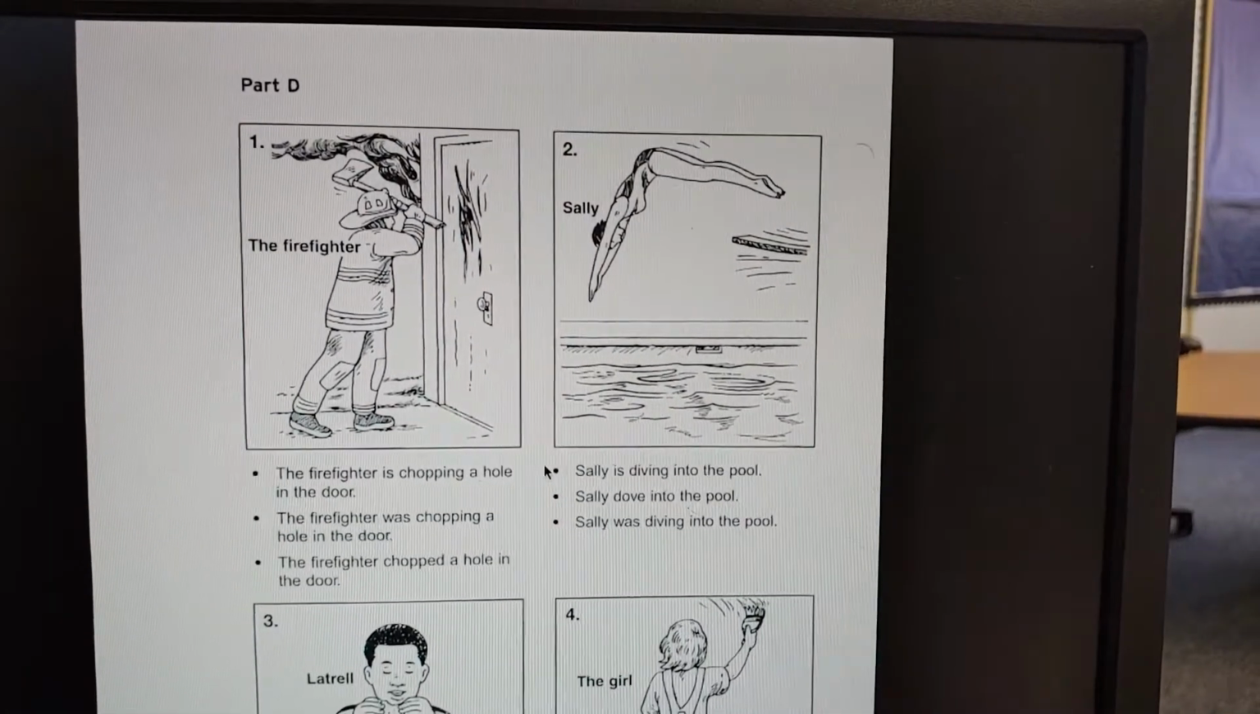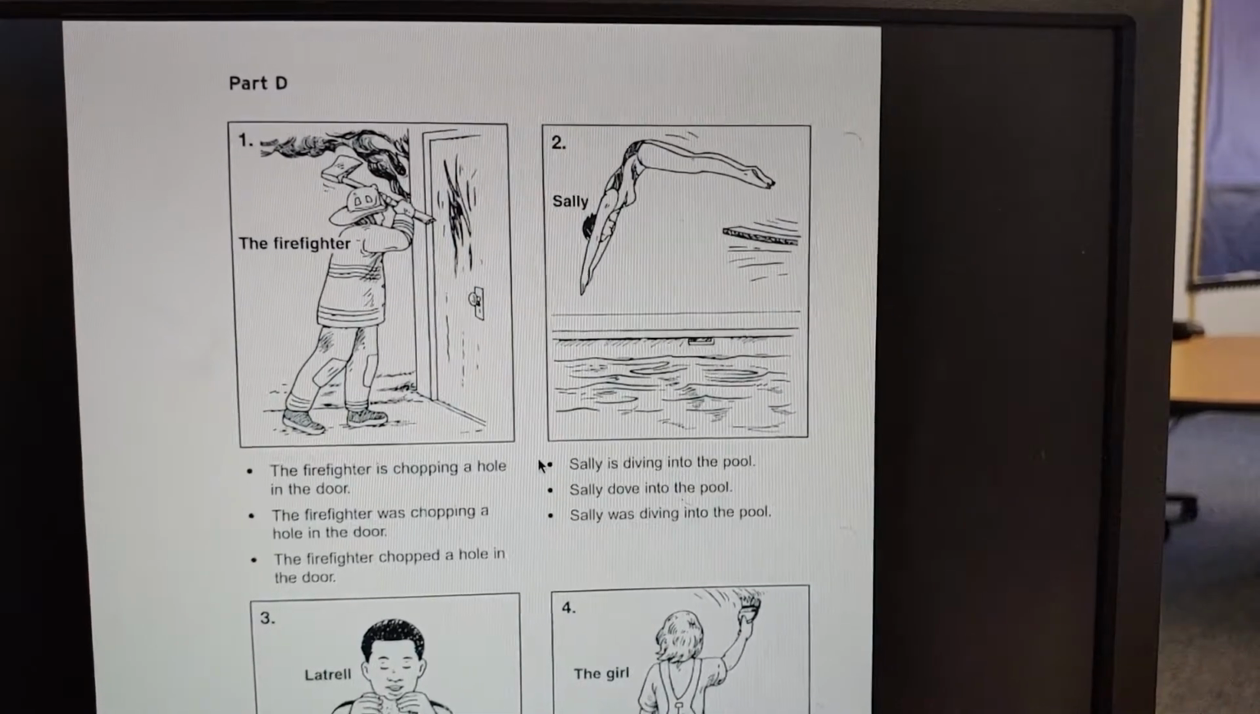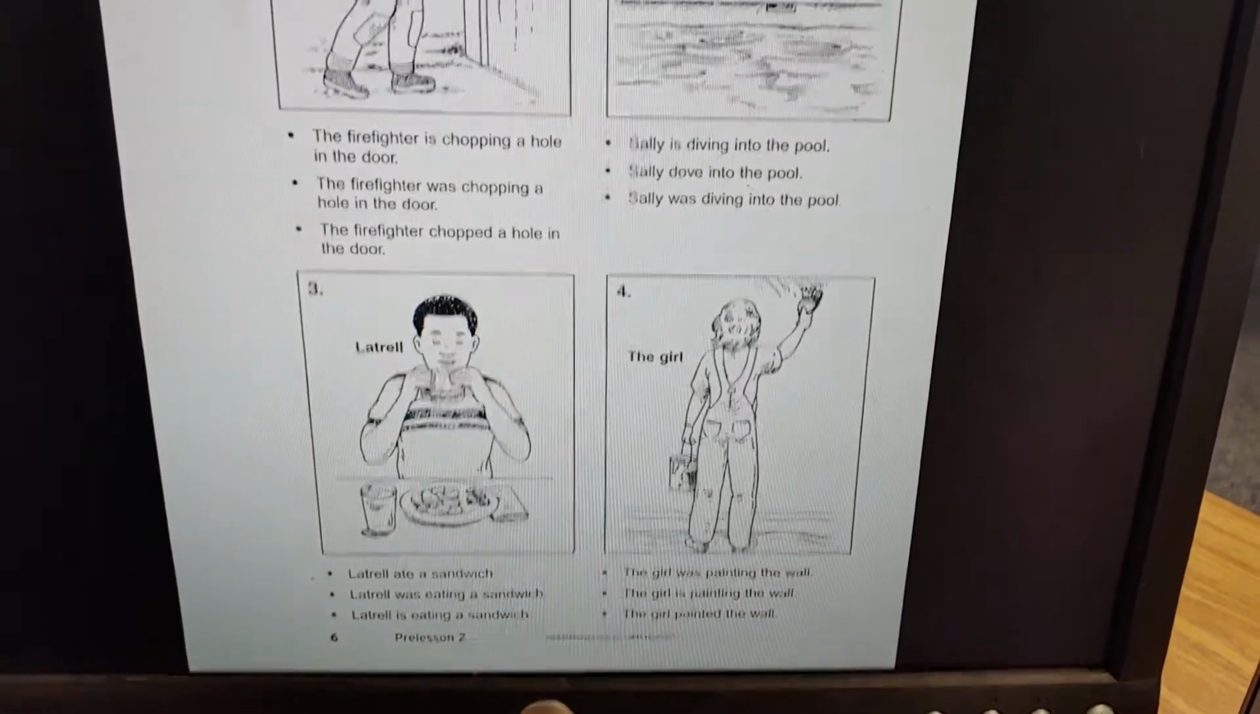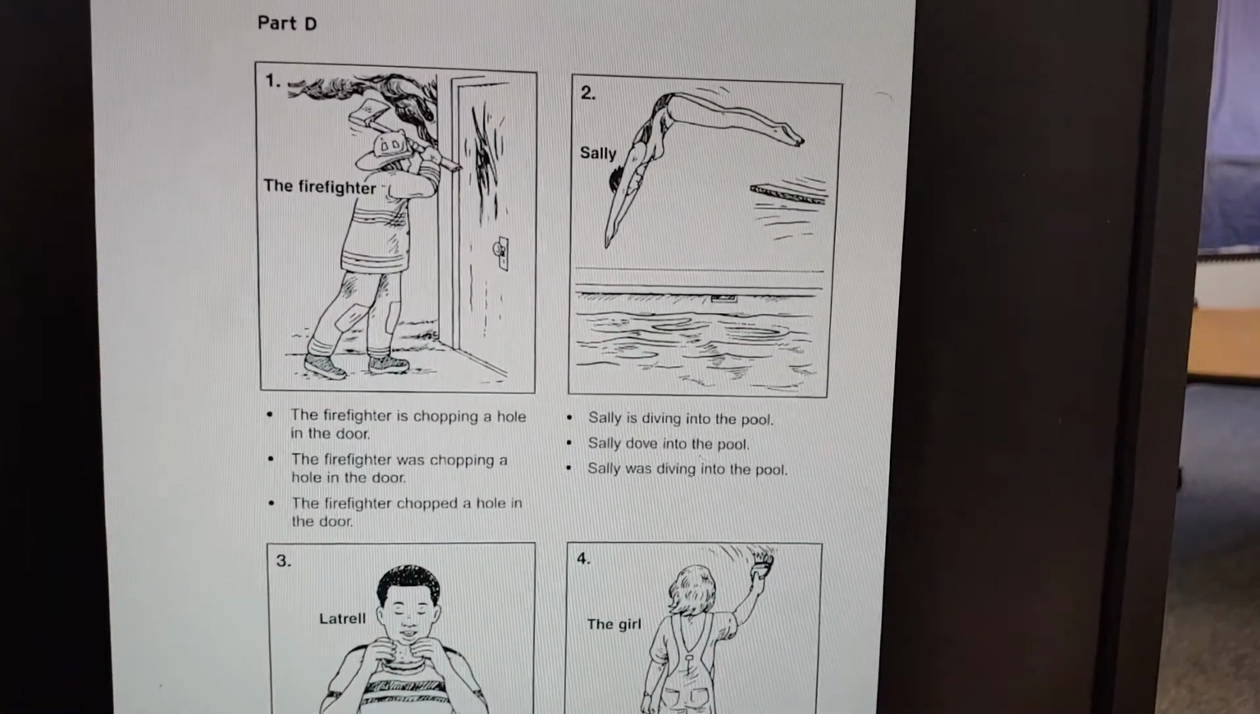Here, they have a picture. It looks like the person's in progress, but they were supposed to act as if the person did it already. And so they were given 3 sentences and they had to use the past tense version.